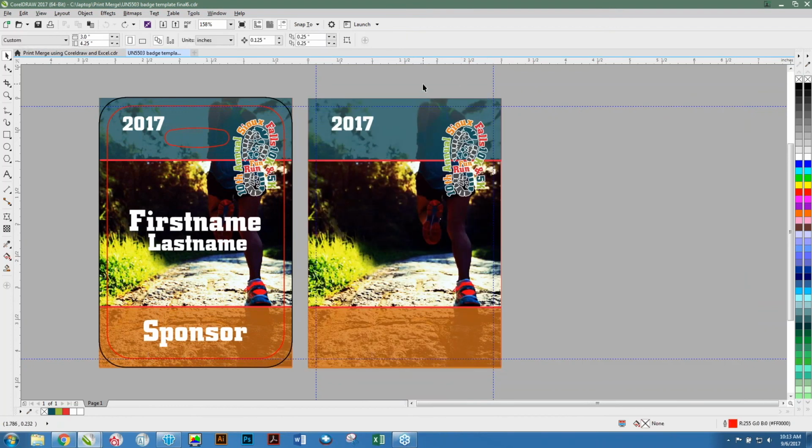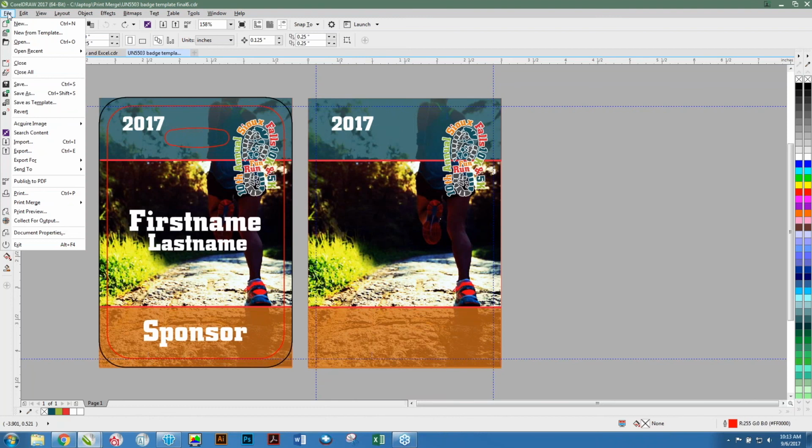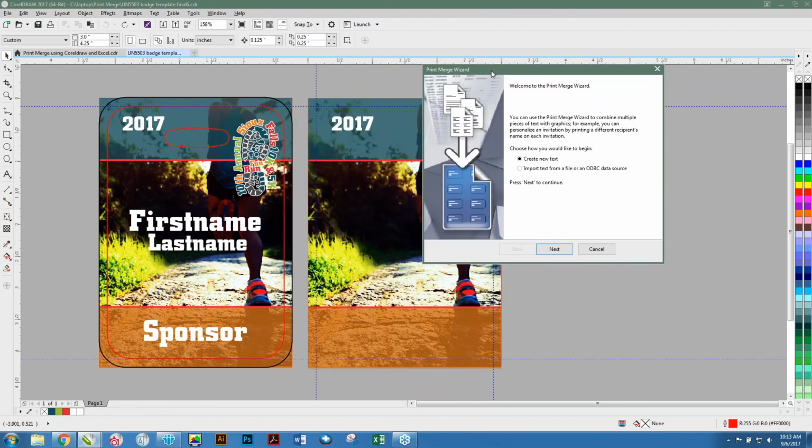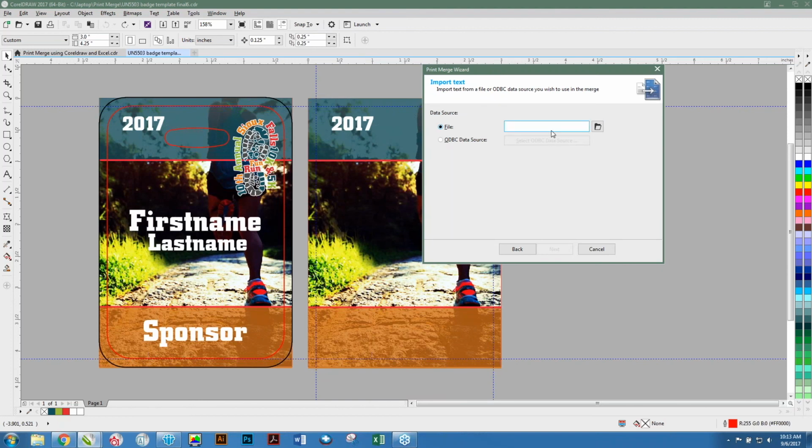and let's start to do the print merge. So with that file I already created, all I have to do is go up to File and go to Print Merge, Create. All right, then you'll get a dialog box like this. We're going to import text from a file that we've already created. Click Next. And we're going to have to go find that file.